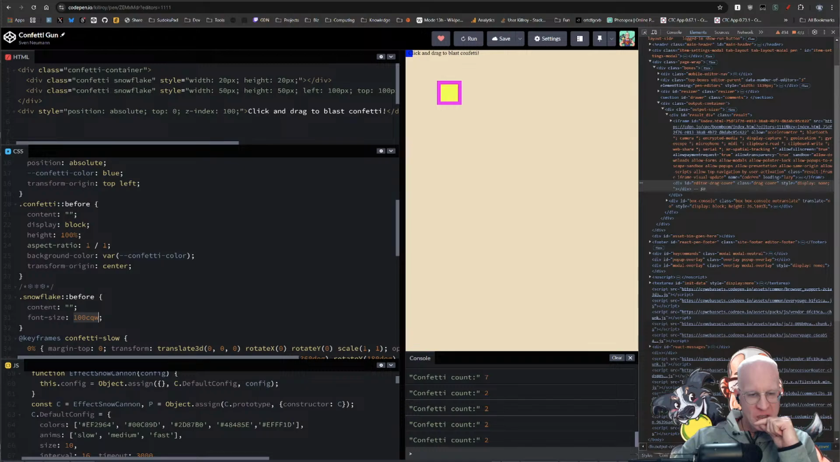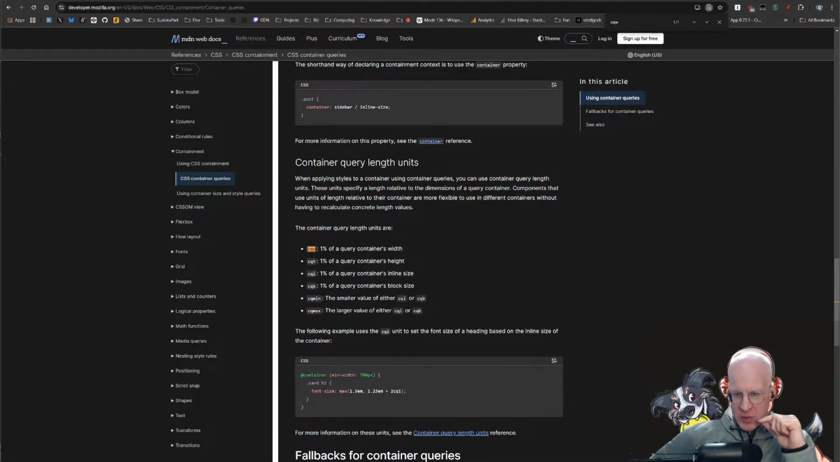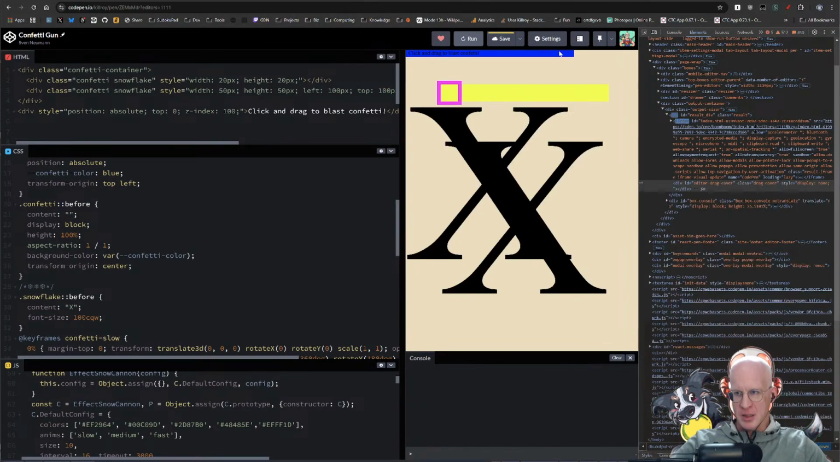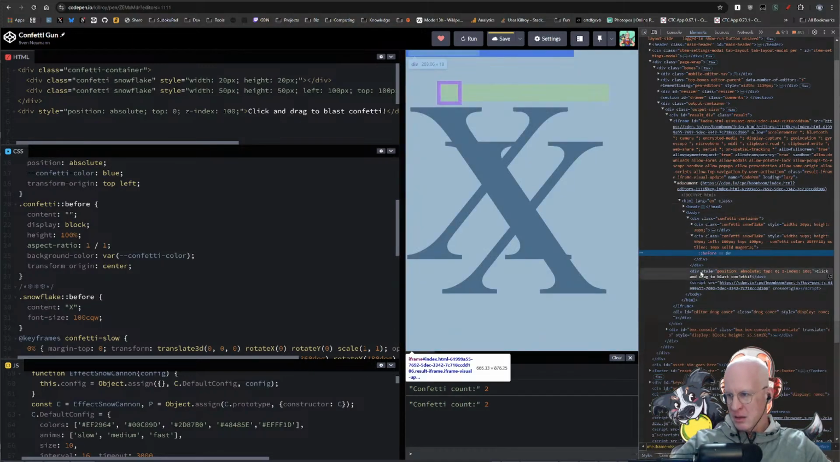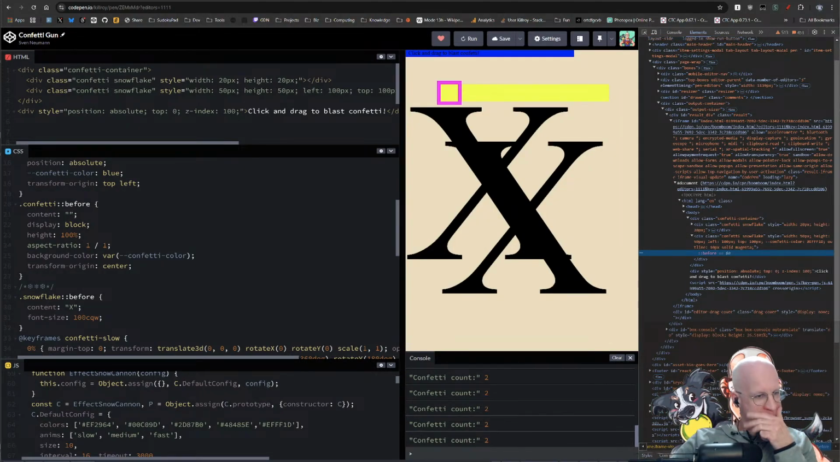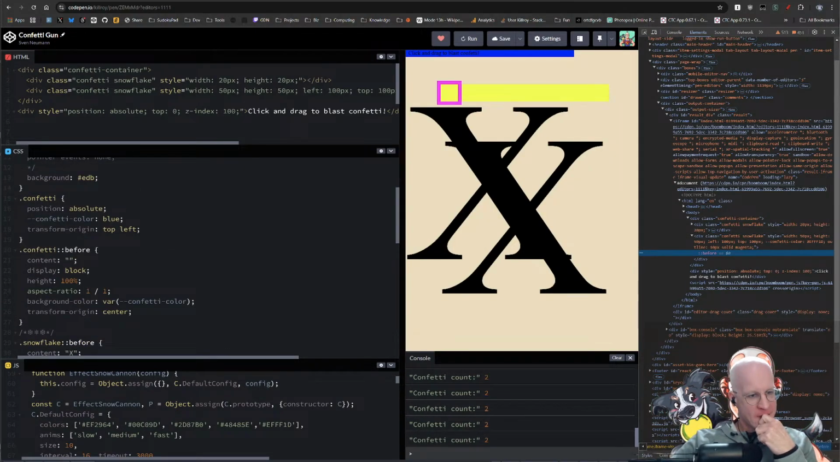So 100 CQW. I misread that because I thought that was 1% of the query container's width. Like if we put the X in here, we get the big X's here, I imagine. Yeah. So I'm guessing this X isn't looking at this container, but it's looking at this container. 481.6. I mean, it's still not accurate. So how do I make this the size of that?